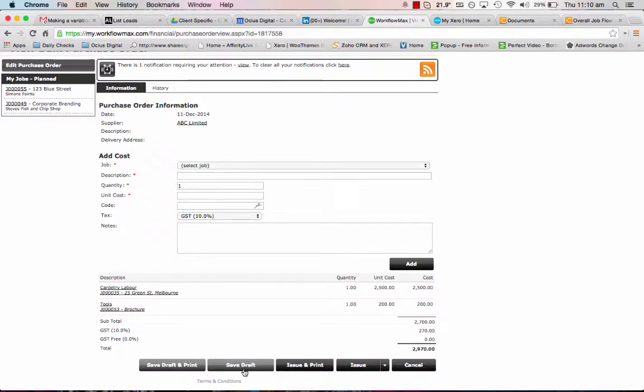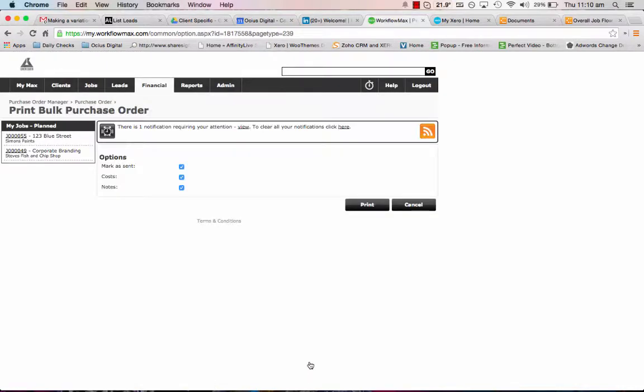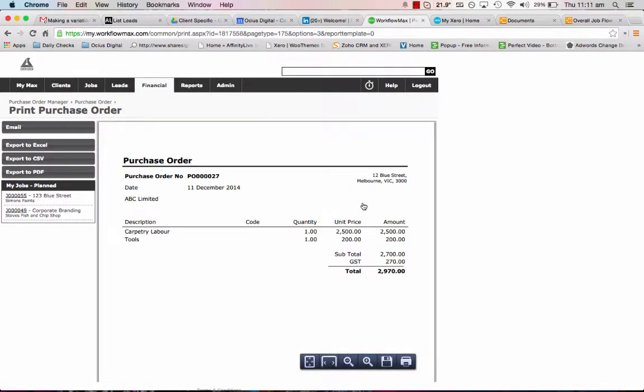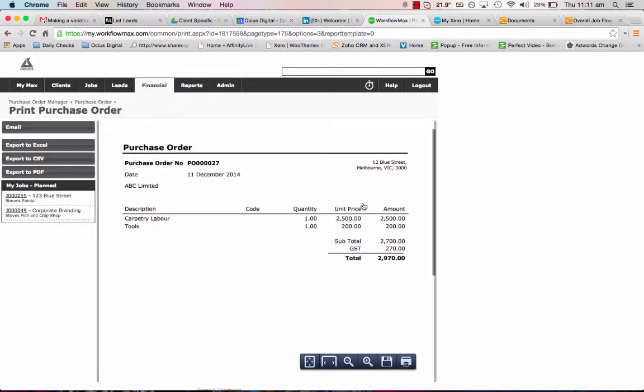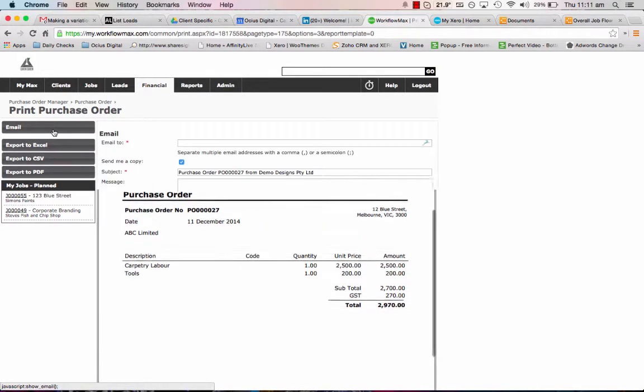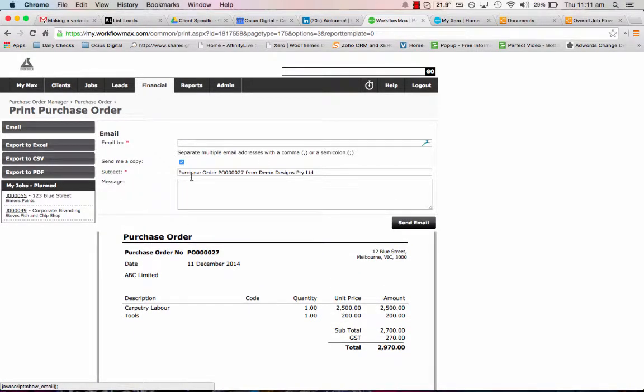I can save a draft. I can issue, or I can issue and print if you're going to physically send it to that particular supplier. It's important to note that the print here is not print to a printer. It just prints it to screen, and then you can email it or otherwise. So here I've got a fairly average purchase order. I'm not sure this is even branded. No. But obviously we can amend this so it's got branding and information. Here I can export it to PDF if I want, or I can email, and if the supplier has an email address, then it would already be in there.